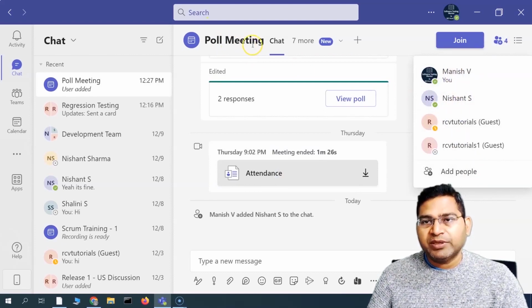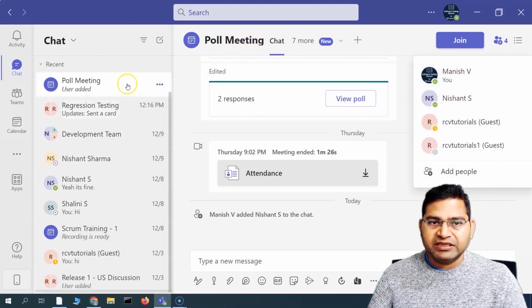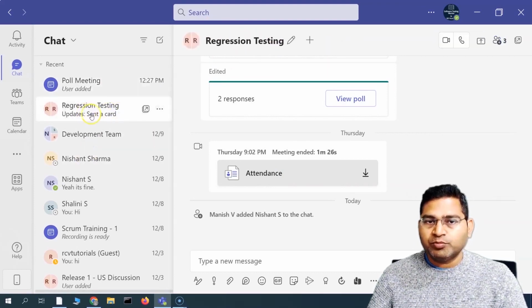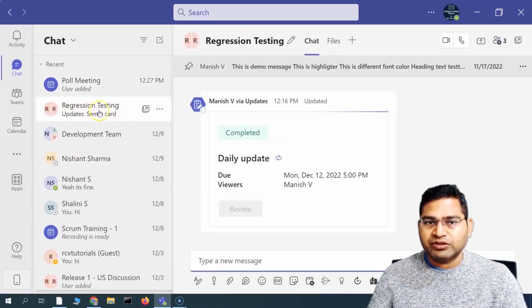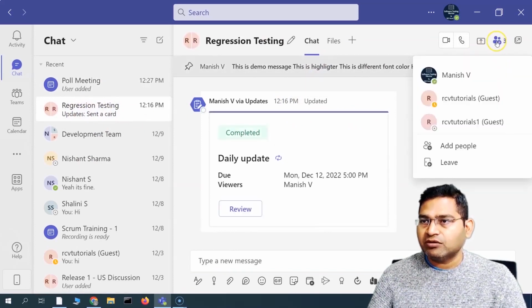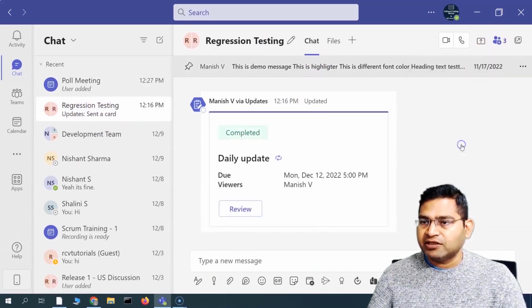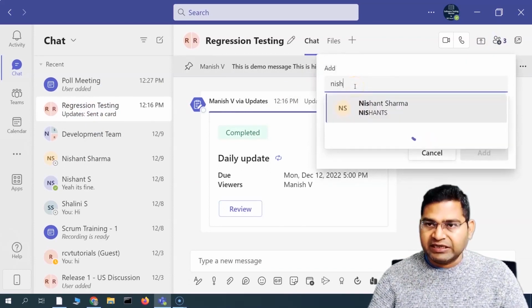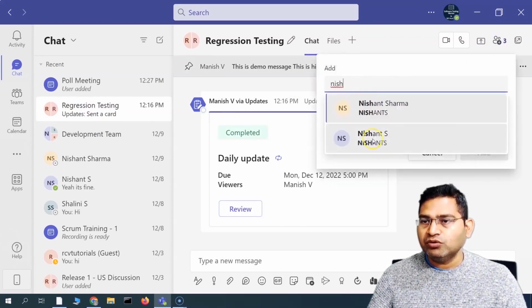So you can add people in the meeting directly from the teams, or say for example, I want to add people in the group chat regression testing, right? So this is the group that has been created. Now here I want to add a new person, so simply click on this person icon and then click on add people, and then start typing in the name of the people that you want to add, right?